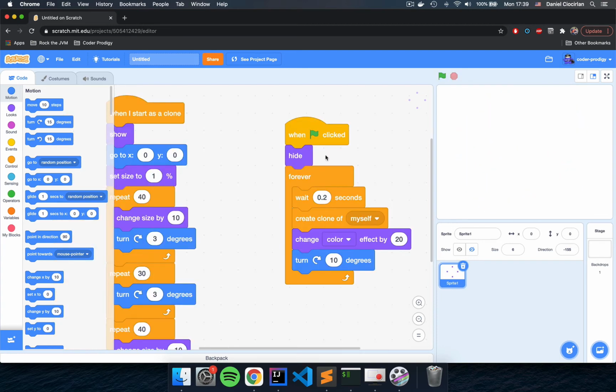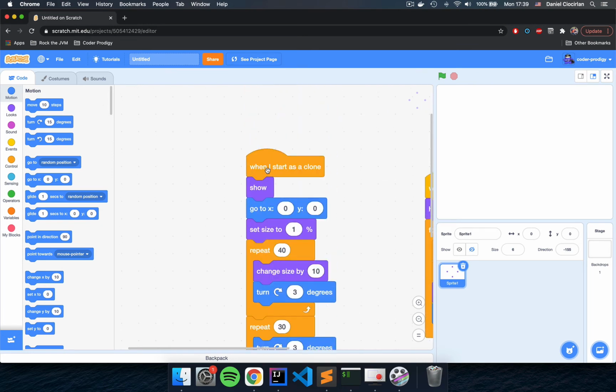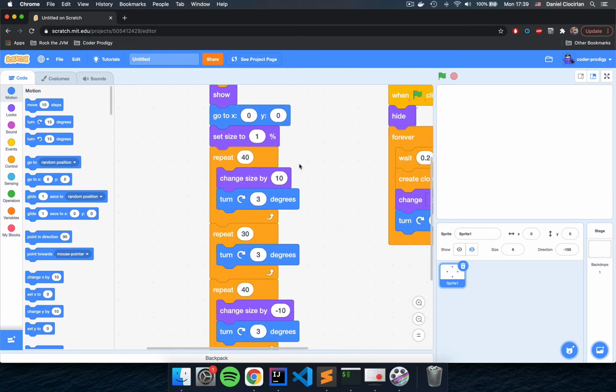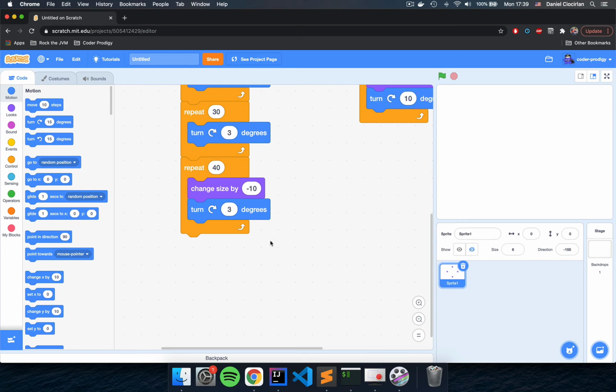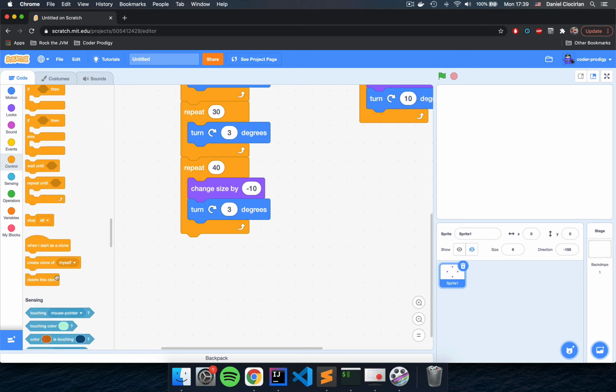All right, so this is already looking pretty awesome. Now, at the end of the script of the clones, the script starting with when I start as a clone, we need to add a last block here to remove the clones from view, because at some point Scratch will not allow us to create any more clones if we wait long enough. So I'm going to go to Control, the light orange section, and I'm going to pick this last block, delete this clone, and I'm going to add it at the end of the script.